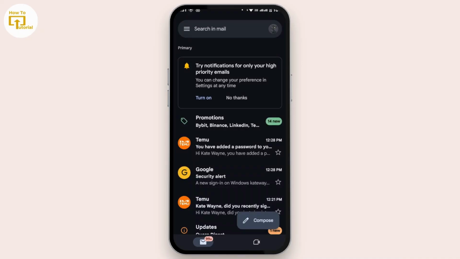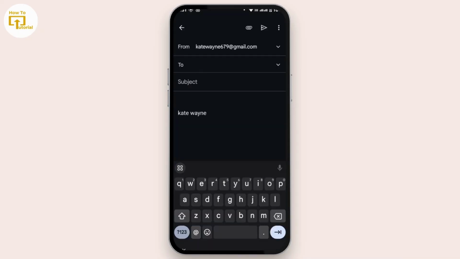Now tap on Compose from this interface. Now type in the Gmail account that you would like to send your mail to. After that, you have to type in the subject.